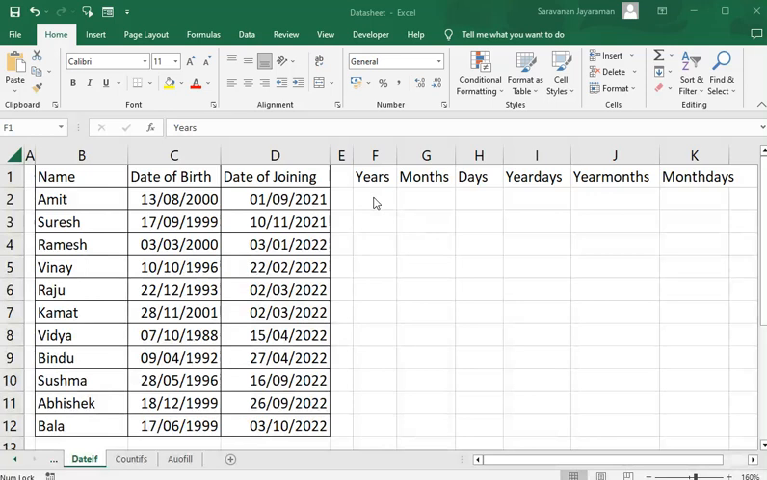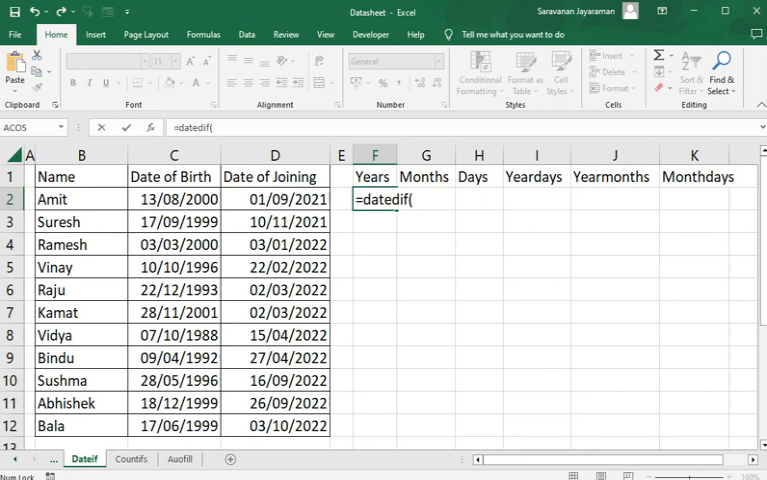Let us input the formula in column F2. Equals to DATEDIF, open the bracket, start date, comma, end date, that is D2, comma, third parameter within quotes "y", and close the bracket.